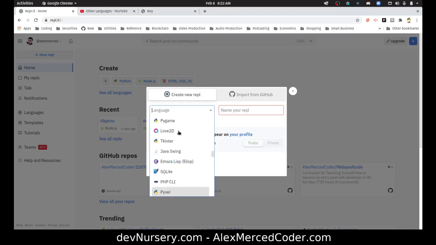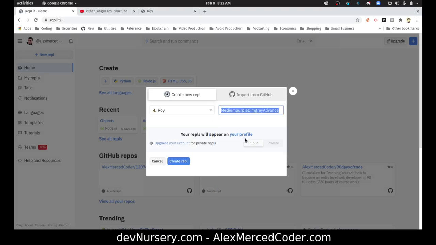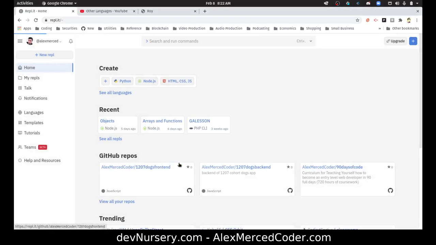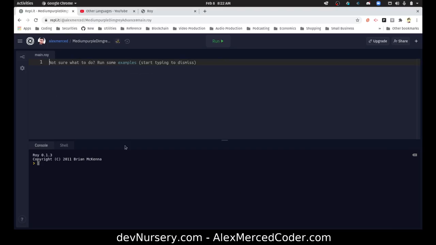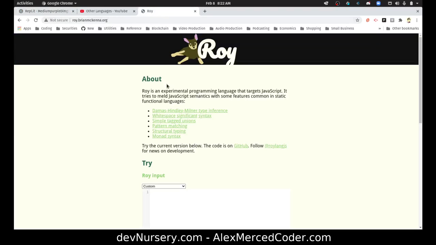So what I am going to do is open up a Roy REPL. There we go. Okay, let's learn about it. Roy is an experimental programming language that targets JavaScript. It tries to meld JavaScript semantics with some features of common and static functional languages.